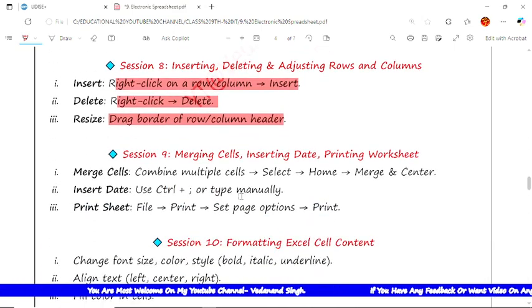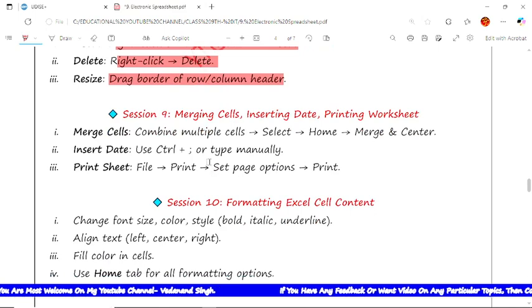Now session number 9 covers merging cells, inserting dates and printing worksheets. Merging means to combine multiple cells. Here we select the multiple cells, go to Home, and choose Merge and Center.